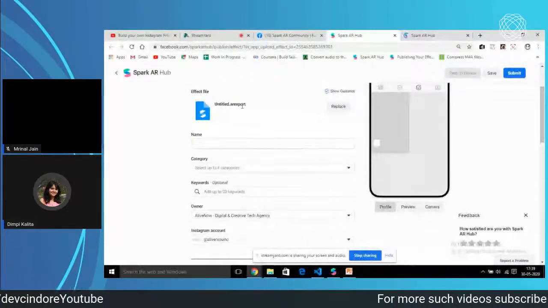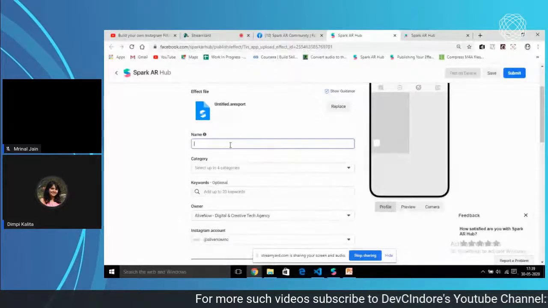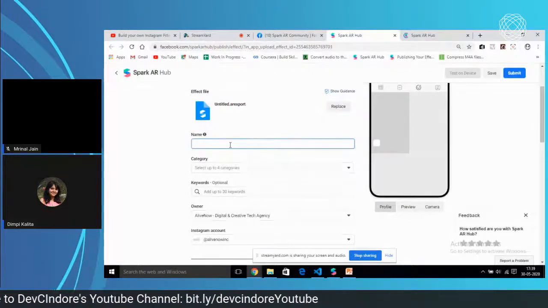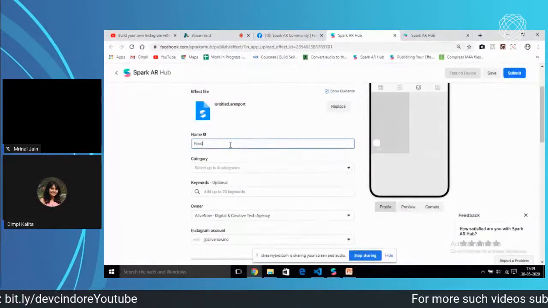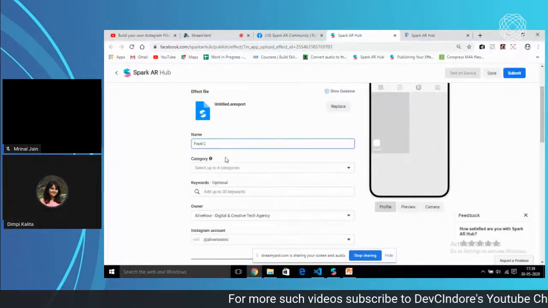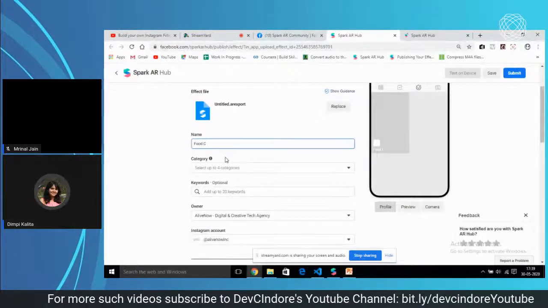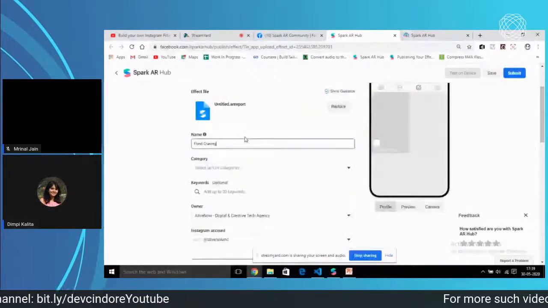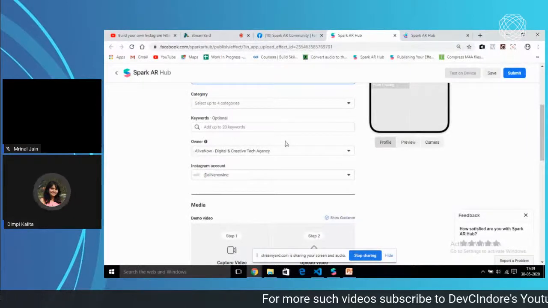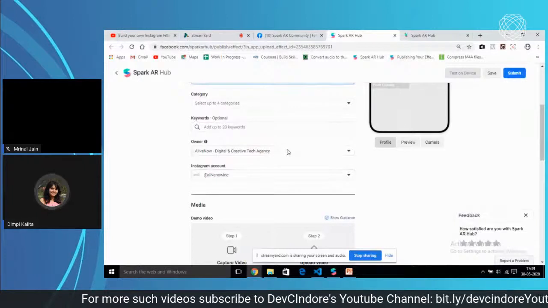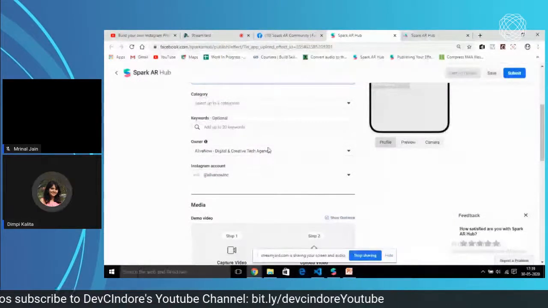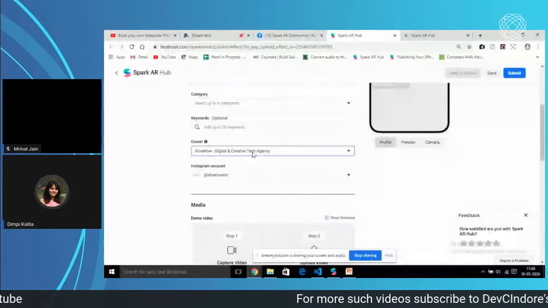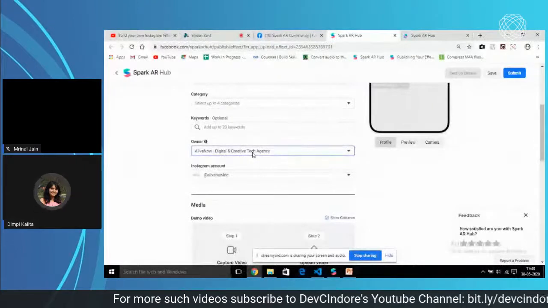Now here you have to write the name. Let's say food. Sorry, my net is slow, I think. So food craving. Then, as I'm using my company's account, so here my owner is written AliveNow. From here, you can select your owners and pages where you want to upload the filter. Here's the account name where it will get uploaded.